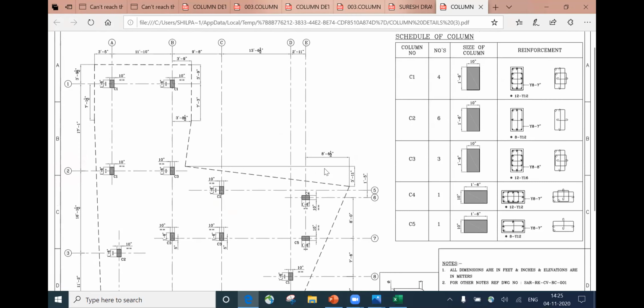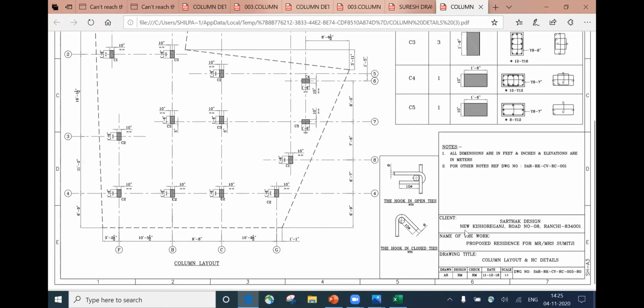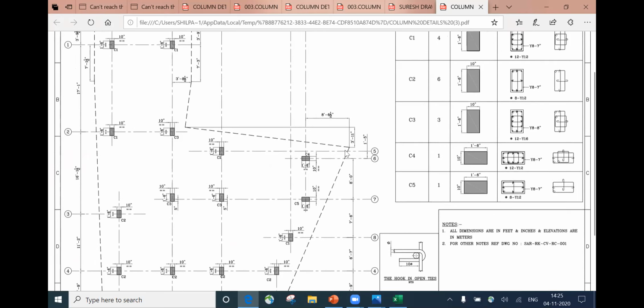Since it is a house plan, because look here, New Kishoreganj Road, the proposed residence for Sumit Ji. So this is a house residence. Usually when you construct small houses, the dimensions will be in feet and inches. But if you're working in big industries, it will be in mm and meter.